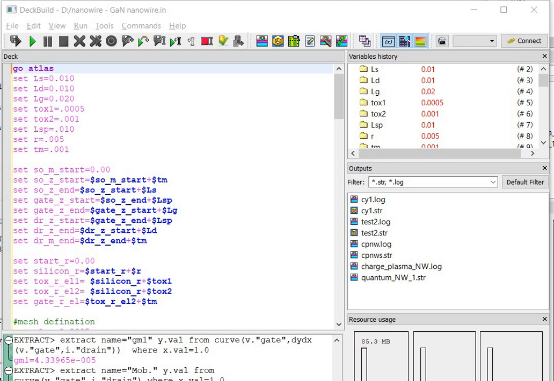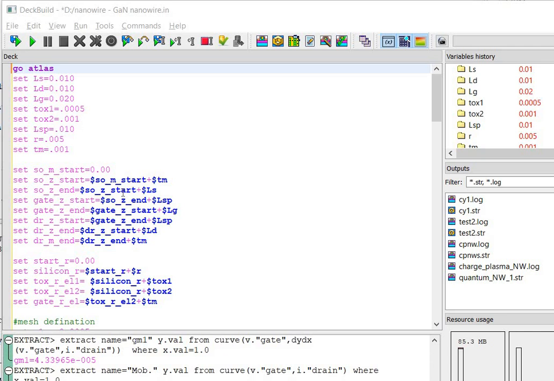By using the set command, I have set the length of the source region to 10 nanometer, the length of the drain region again 10 nanometer, the length of the channel, or we can say the gate length, is 20 nanometer, thickness of the oxide 1.5 nanometer, thickness of the oxide 2 is 1 nanometer, spacer length again 10 nanometer, radius 5 nanometer, and the TM is 1 nanometer. I have defined some more set terms. The structure starts with the 0.